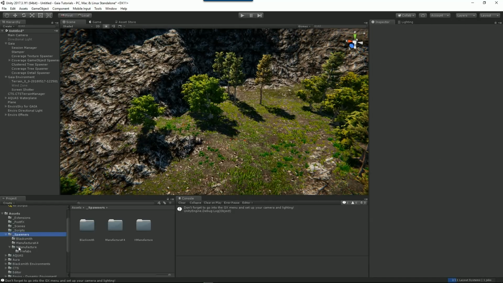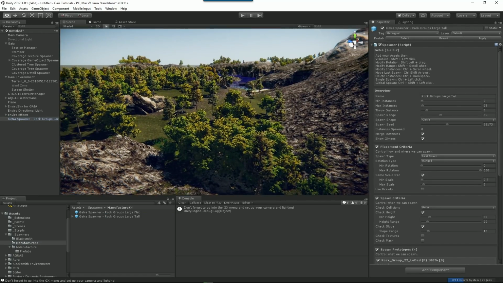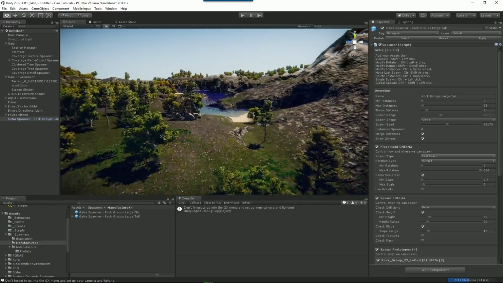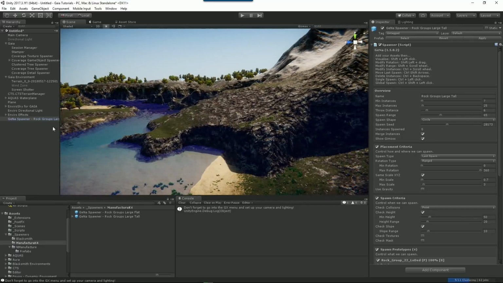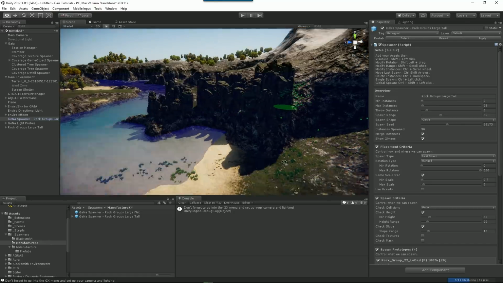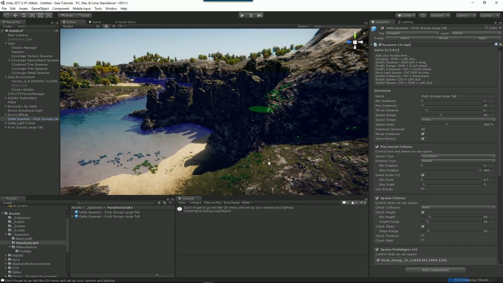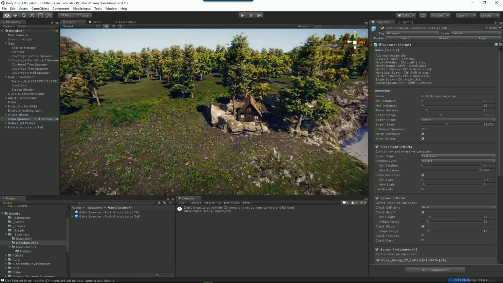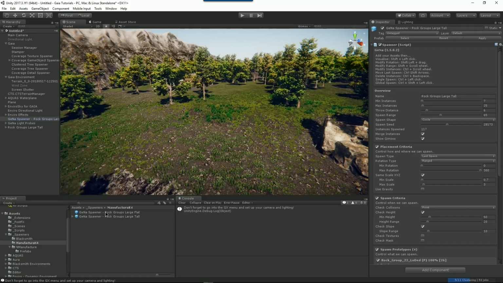spawners and let's add some, what do we got here? Let's add some tall rocks. So we're going to add a bit of interest into this environment. So we've got some rocks there, but let's maybe create some more rocks over here. Bit hard to see in this light. And maybe a few down here.